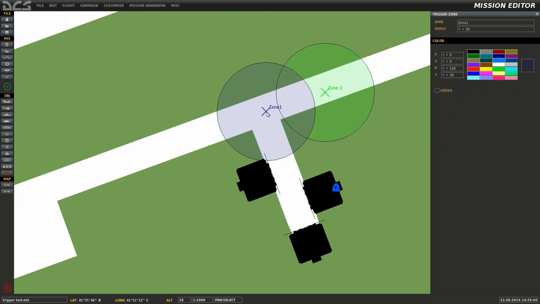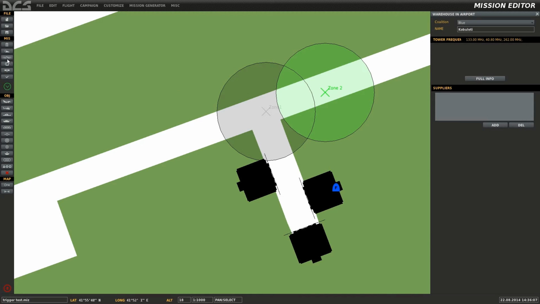Select a trigger zone with the eighth icon under the objective tab on the left, and define the entries, which are radius, as the size in meters of the zone, and name. You can also define the color. The zone can also be set to hidden, so it's no longer visible in the editor. In-game, trigger zones are not visible.